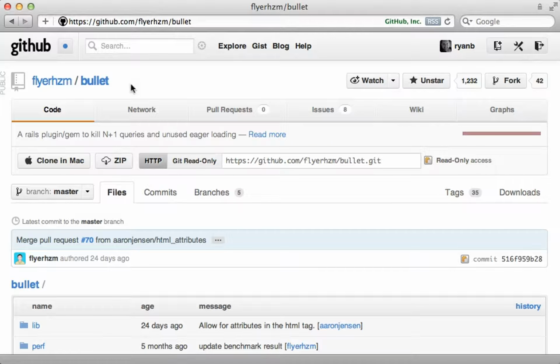This will be a shorter episode, but it's on a project that I've been wanting to cover for quite some time, and that is Bullet by Richard Huang. This gem will alert you in a variety of ways when your application is performing an inefficient database query, such as n+1 queries, or maybe missing a counter cache column. Well, let's see what's involved in setting it up.